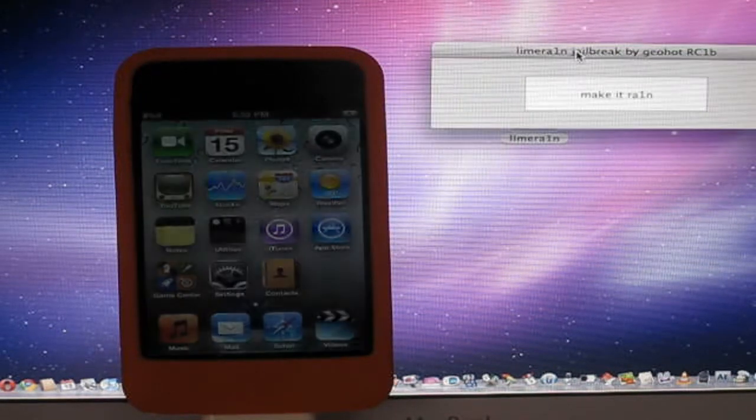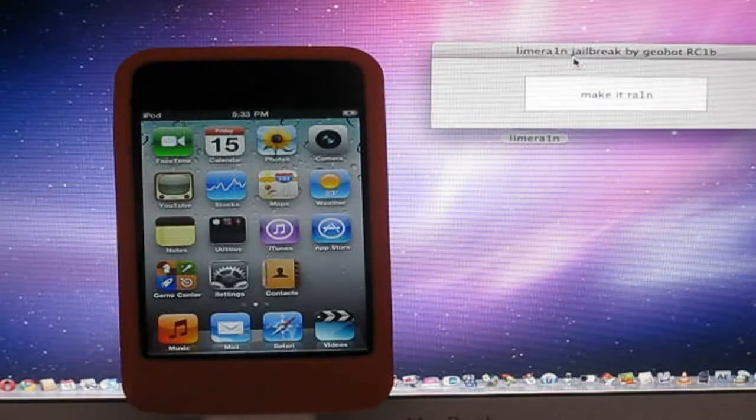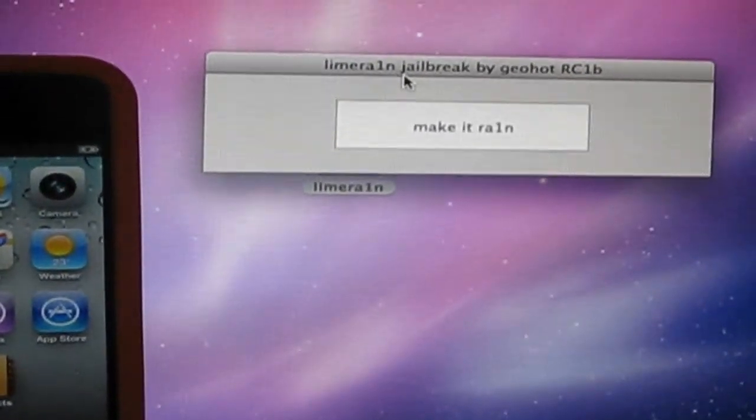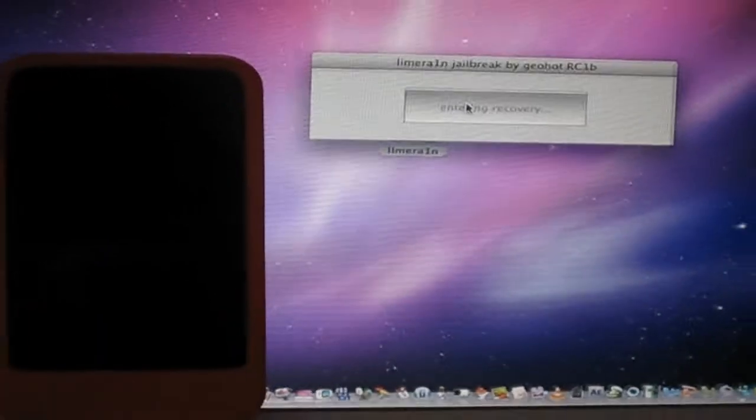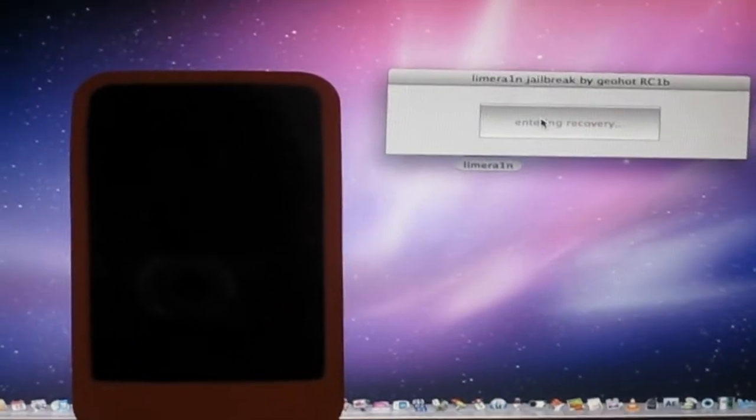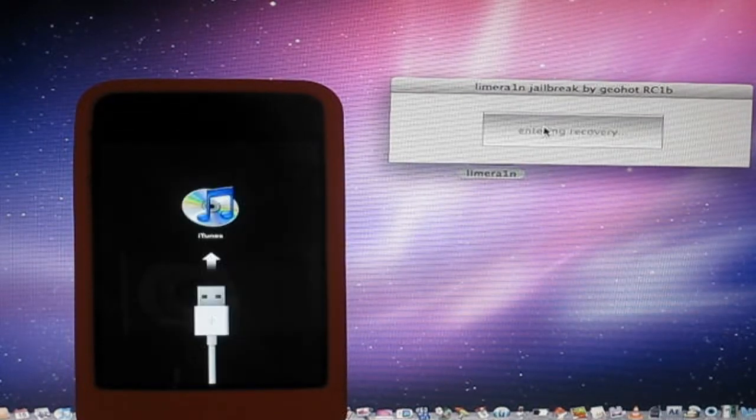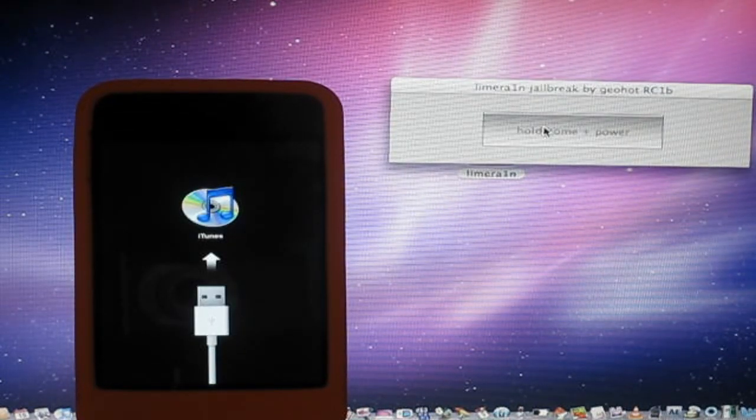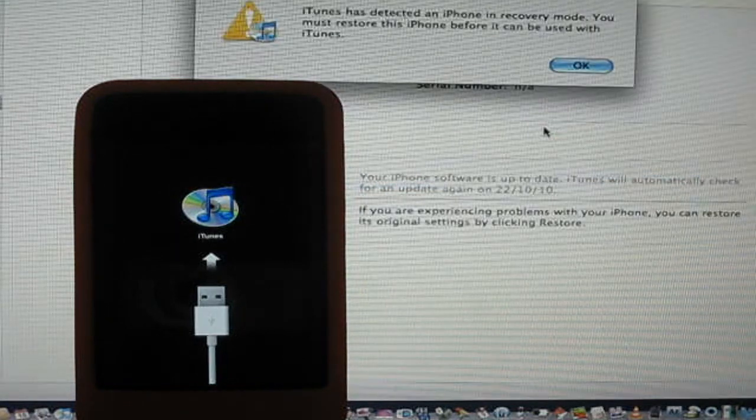And you'll just get a window here saying make it rain. So go ahead, click make it rain. Entering recovery. Okay, so now it's entering recovery. iTunes might pop up, so if it does, just quit out of it.